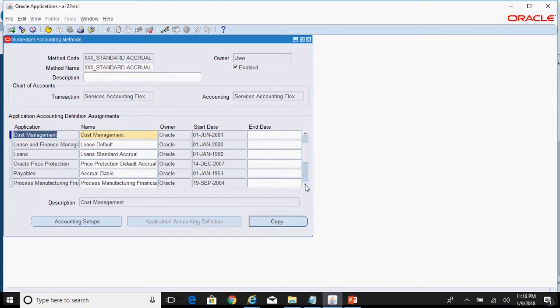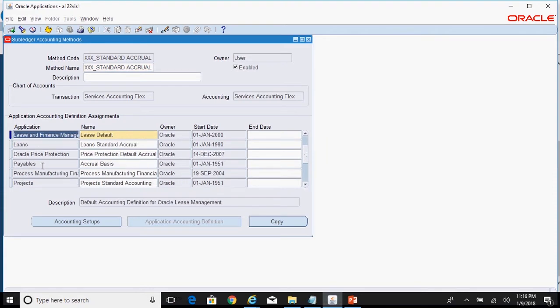Scroll down to the application Payables and check what exactly is the application accounting definition. The application accounting definition is accrual basis. This is the standard Oracle provided application accounting definition. Again we need to copy this, create your own version, and then make the changes. So navigate to the application accounting definition. We'll come back to this particular screen a bit later.